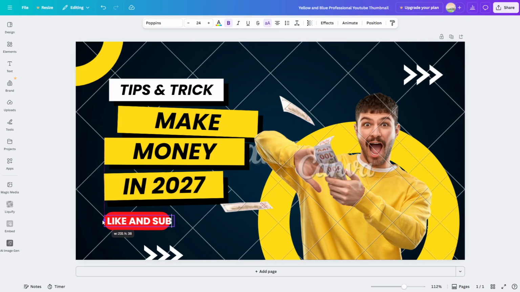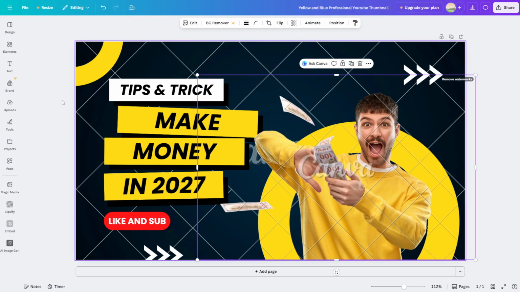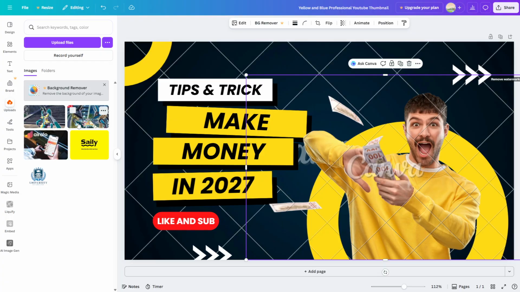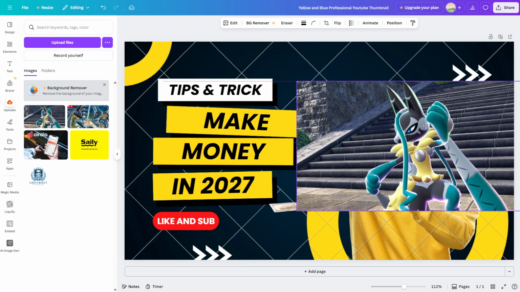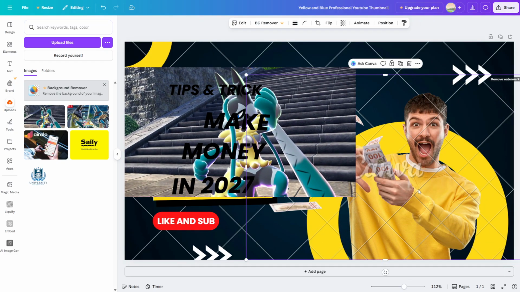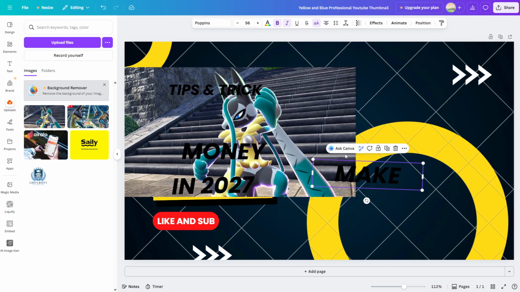If you have a specific photo or screenshot in mind, click on Uploads in the left-hand sidebar and drag your file in. Once it's uploaded, click on it and it'll appear in your design. From there, you can resize, crop, and reposition so it works well with your text.